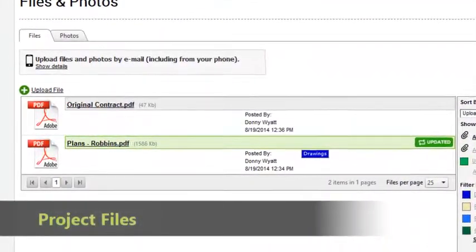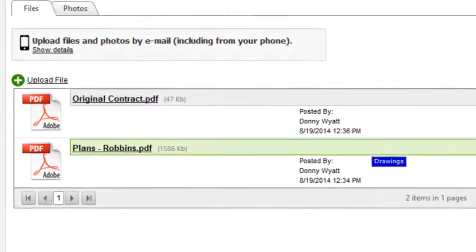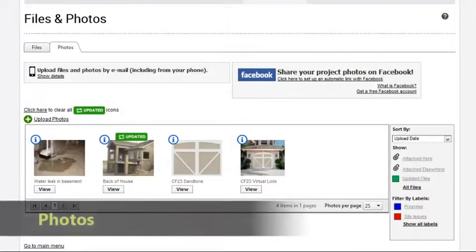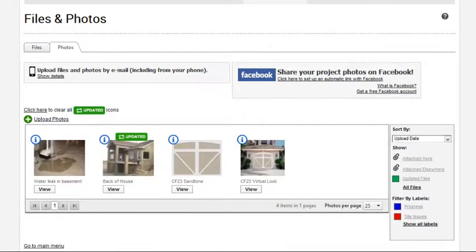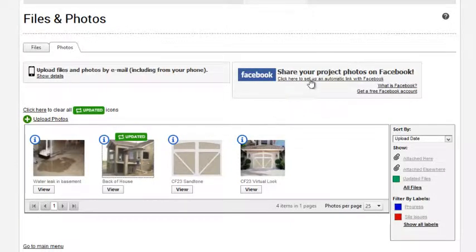In addition to documents that may be on the selection sheet, you can view other important files on the Project Files page. You can even post files here if you have something to share. Likewise, the Photos page is your visual timeline of important items and progress on your project. Simply click the photo to see the larger version. And if you happen to be a Facebook user and want to share those photos with your family and friends, click the link at the top of the page.